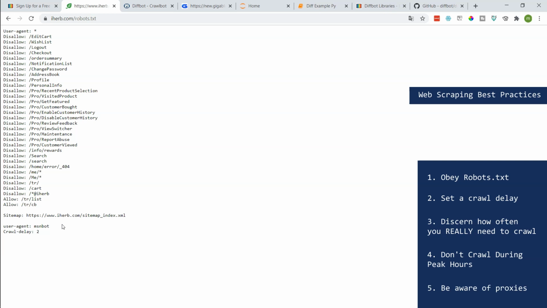Finally, be aware of proxies. Proxies allow you to mask your IP. They can simulate visiting from another nation or continent, which can change the content provided to you, and they can keep you from getting your IP blacklisted, which can happen even if you're following all of the rules we've listed.